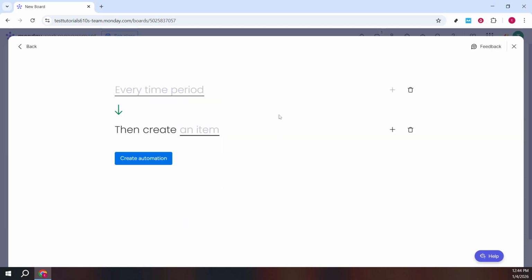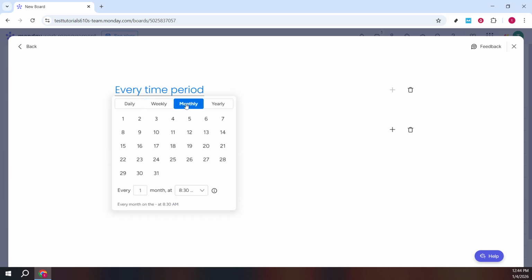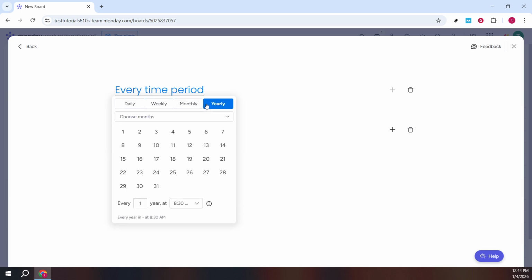You can set it to run daily, weekly, monthly, or yearly. Daily works well for routine checklists. Weekly is perfect for things like Monday stand-ups. Monthly is handy for reports or billing. Yearly suits audits or anniversaries.